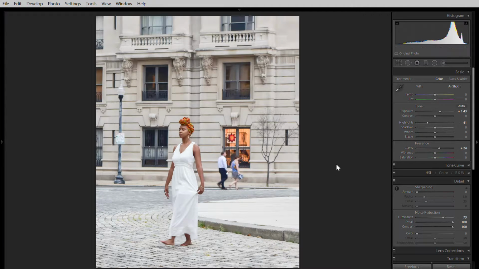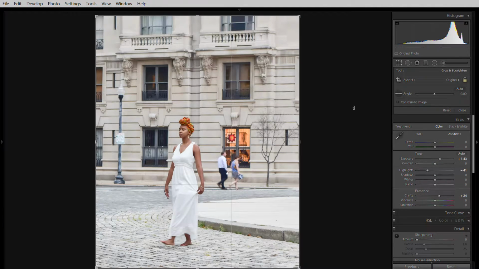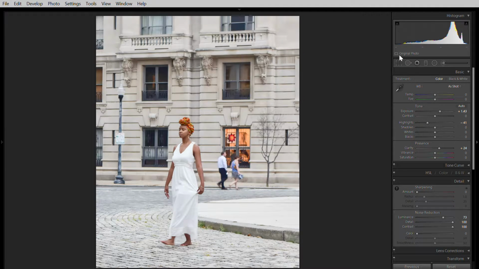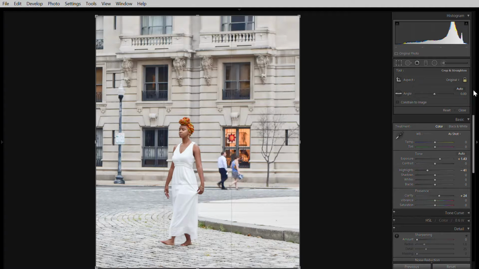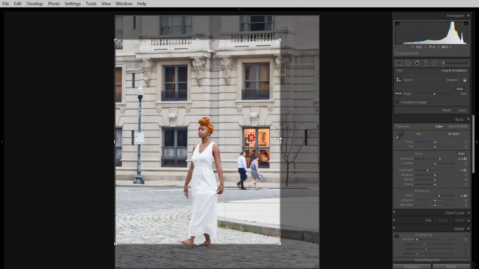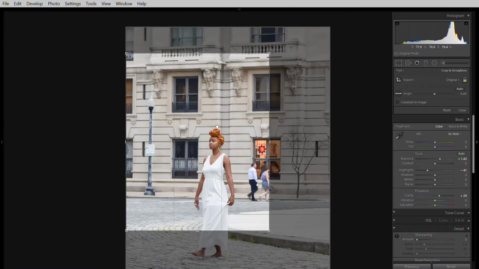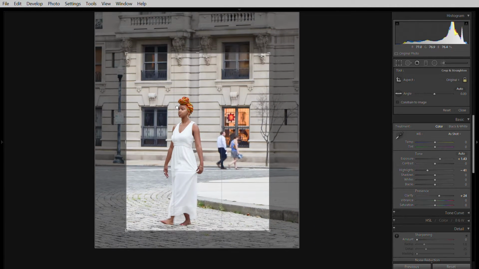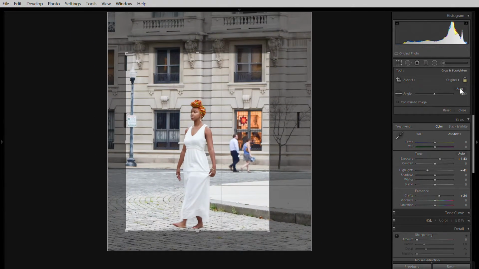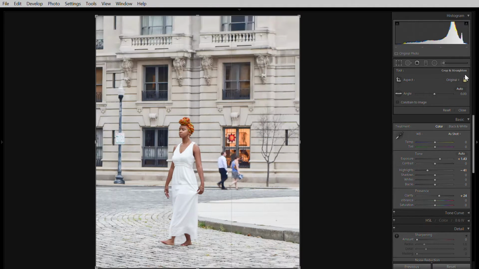I feel like I want to crop this some kind of way. So if this is the crop tool, you go up here and hit that little square. It'll bring up the crop tool. If you leave it at the original, when you try to crop it, it'll keep the original aspect ratio.